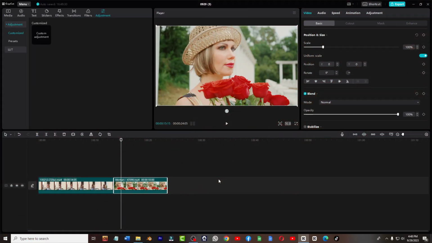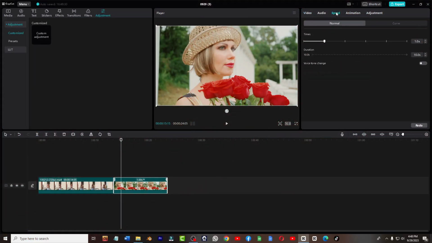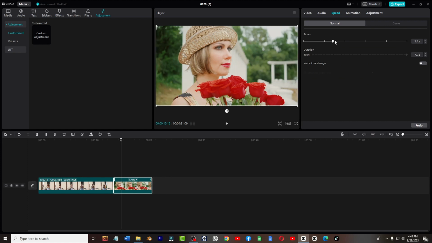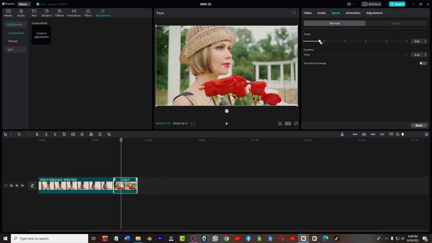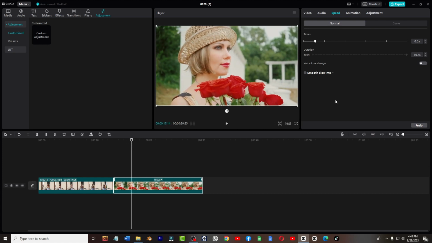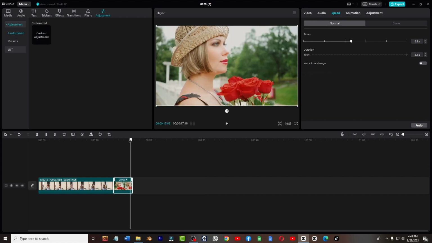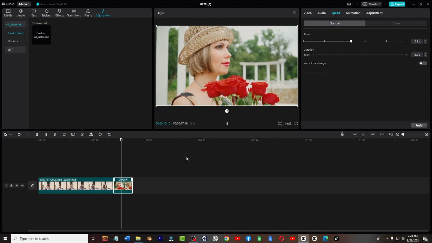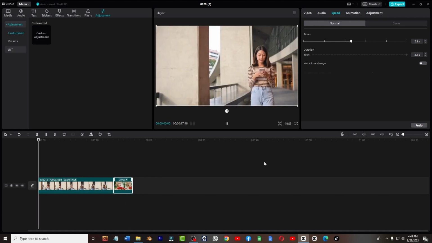Video speed. Go to speed and here you can see speed up, speed down. If I give speed up, then you see the clip is much shorter. If I give lower, then you see the clip is much longer. That means now it is very slow. If I play this, now you see very slow. Now you see very fast.